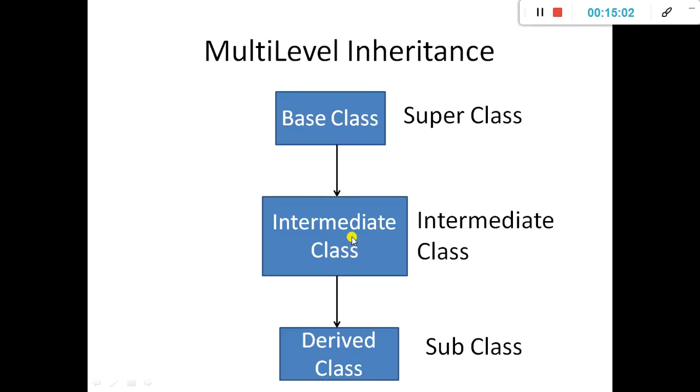In multi-level inheritance, we have an intermediate class. That is, we have a base class, an intermediate class which gets inherited from the base class, and then again a derived class which gets inherited from the intermediate class. In some books you can see they use the terminology base and derived; in some books they use super and sub. These are one and the same thing, only referred to in a different way.